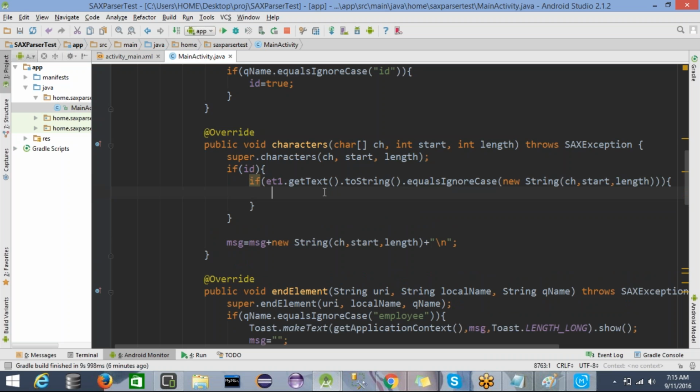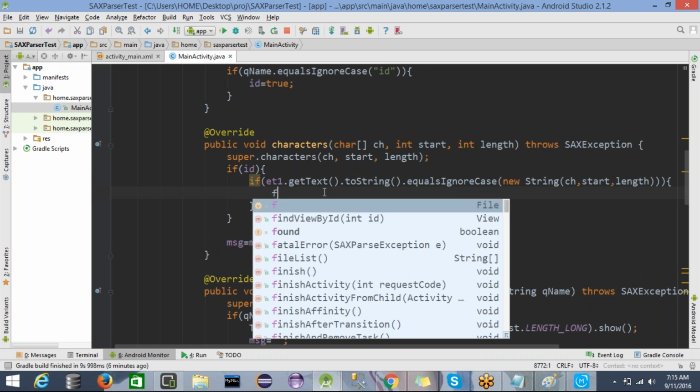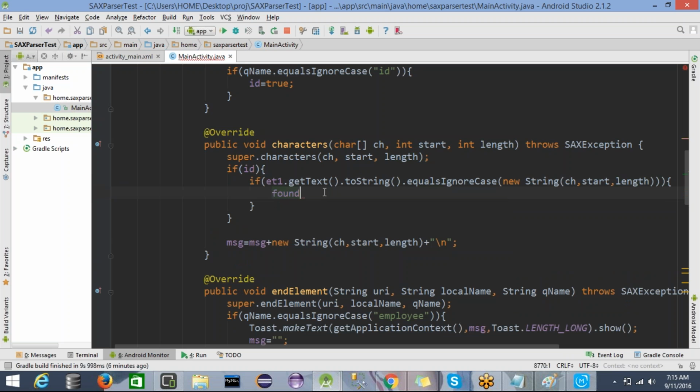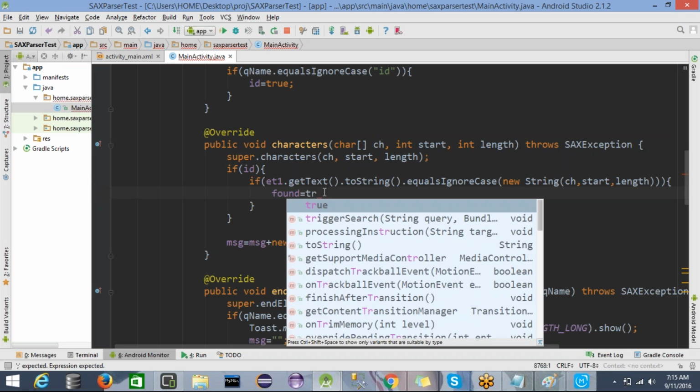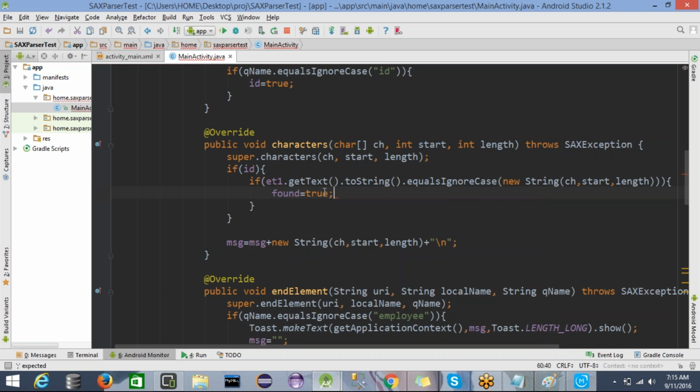The tag value. We create a Boolean variable, right? What is a Boolean variable? Found. Make found is equals to true. Make found is equals to what? True. Okay. Make found is equals to true.